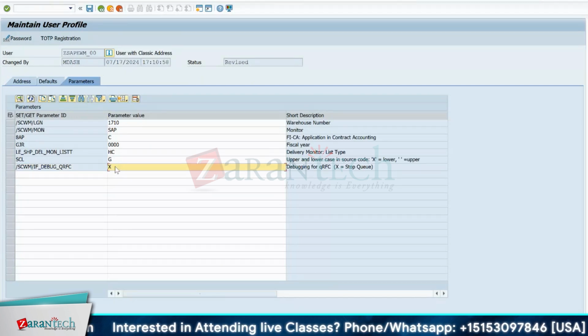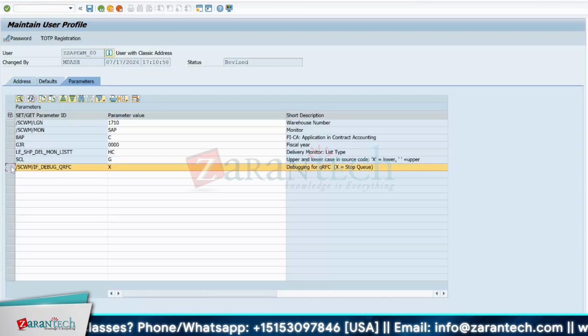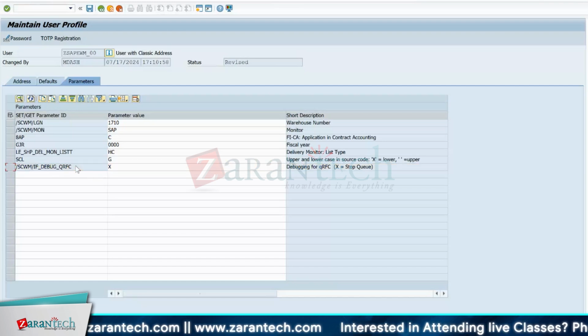So if you're using a decentralized environment, guys, remember, because sometimes this might be required when you are doing certain troubleshooting scenarios as well, or if you want to stop the queue and debug the queue and all these things. Whenever you are setting up the parameter in the embedded environment, you just need to use only this parameter, SCWM if underscore debug underscore QRFC. You can note it down. I will just pass it on to your chat.